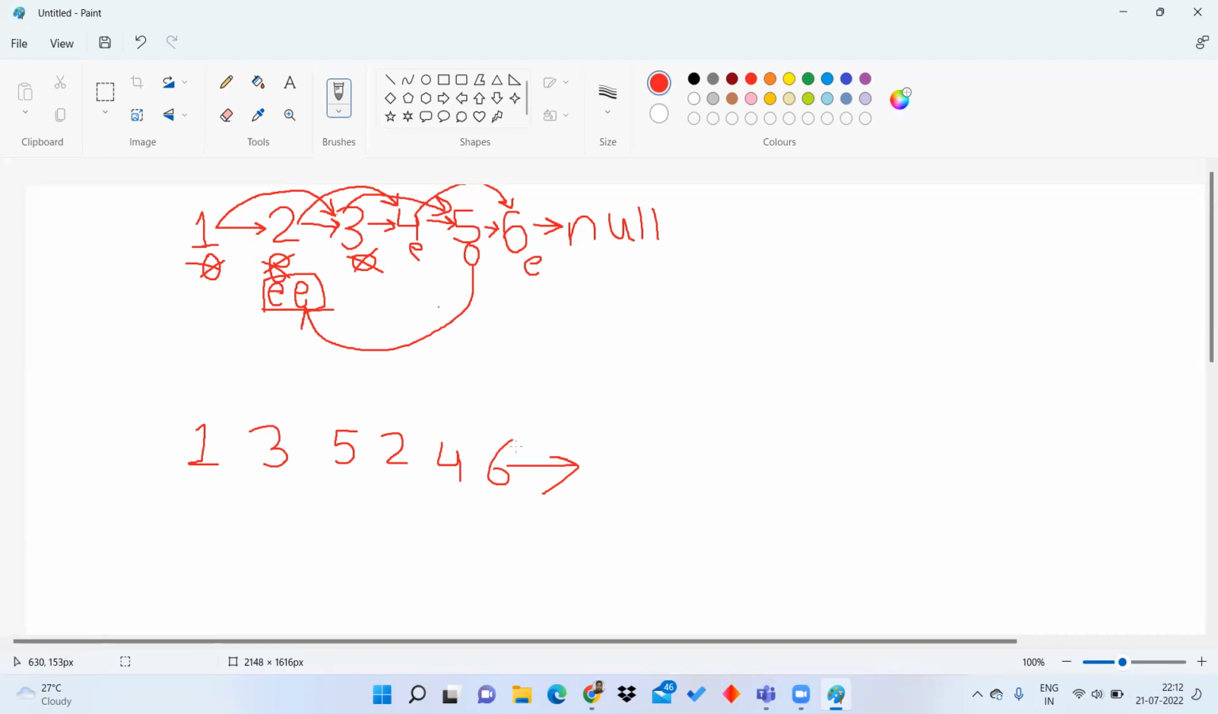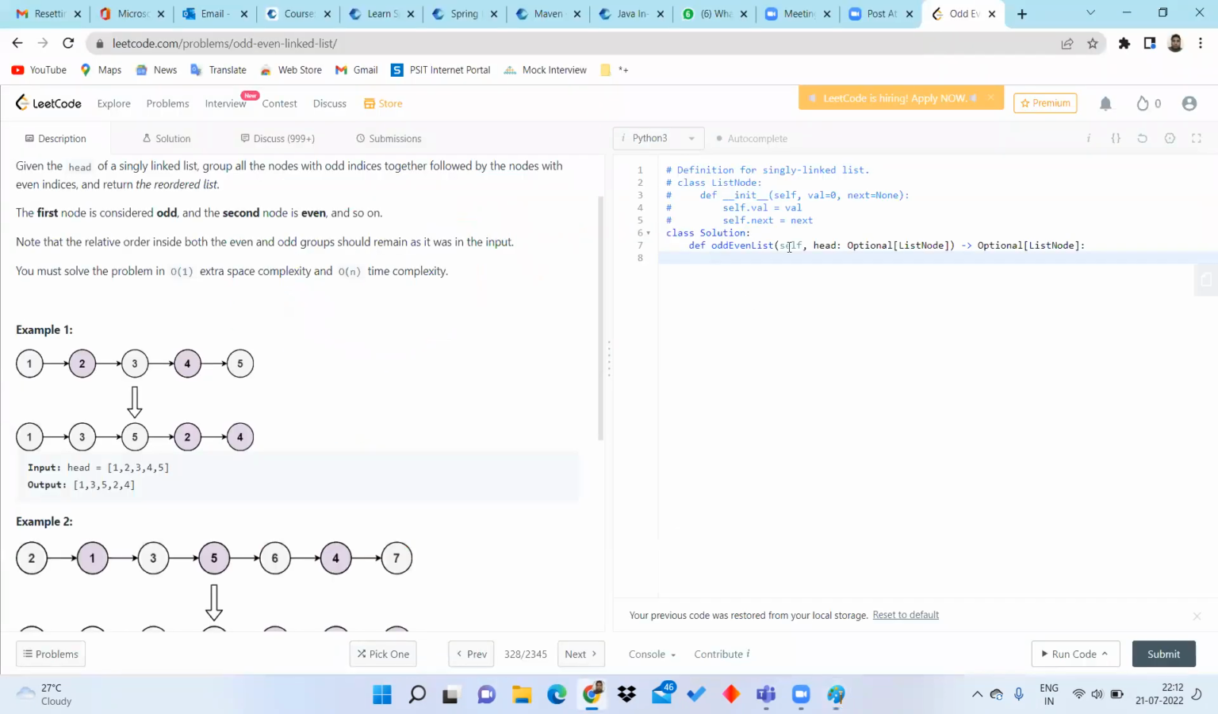Now we come to the coding part. Firstly we are going to do it in Python 3, and then we will check the solution for C++.